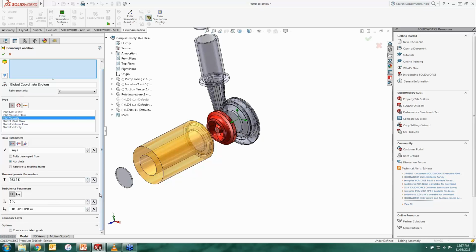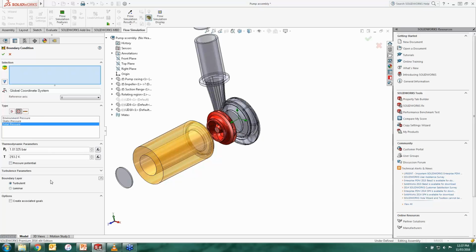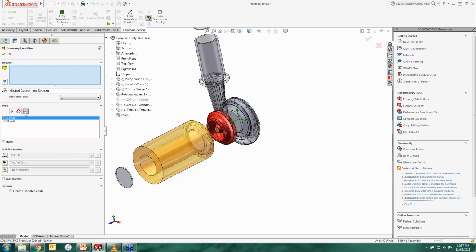You have to specify the correct turbulence on this inlet or boundary condition. The other type we have is the pressure boundary conditions, such as environmental, static, or total pressure, with thermodynamic properties, turbulence, and boundary layer properties as well. And the third one, which is very active in our flow simulation in turbomachinery, is the wall condition.